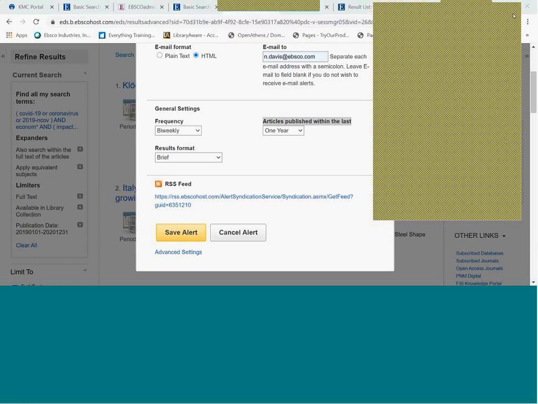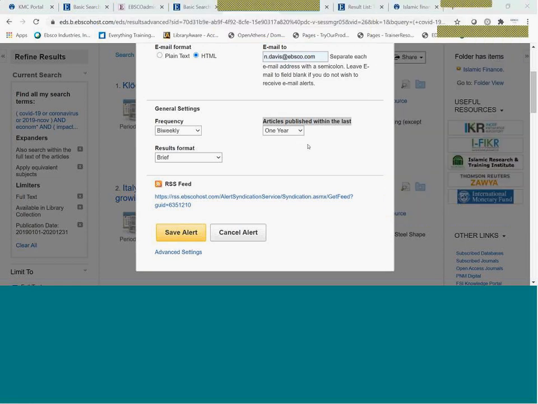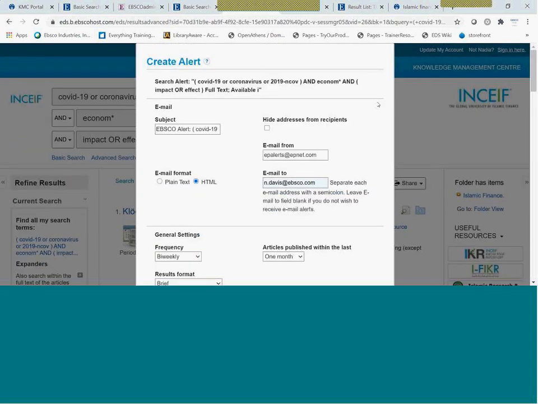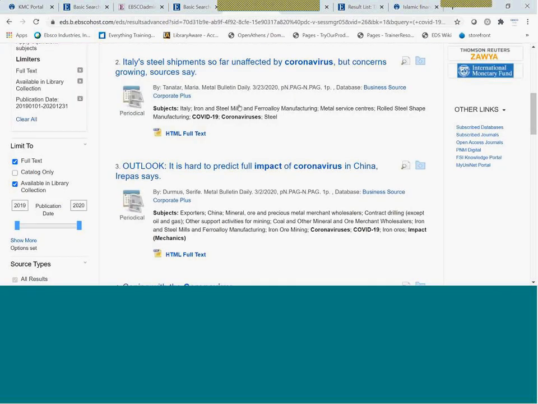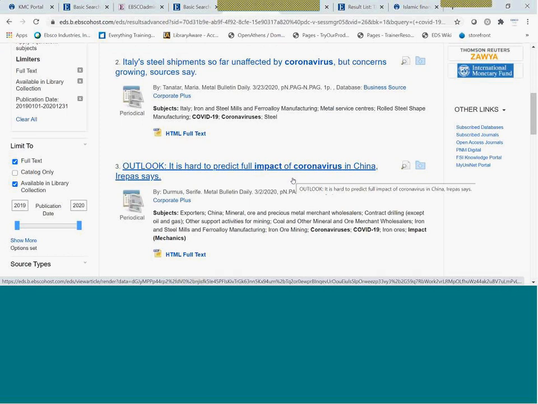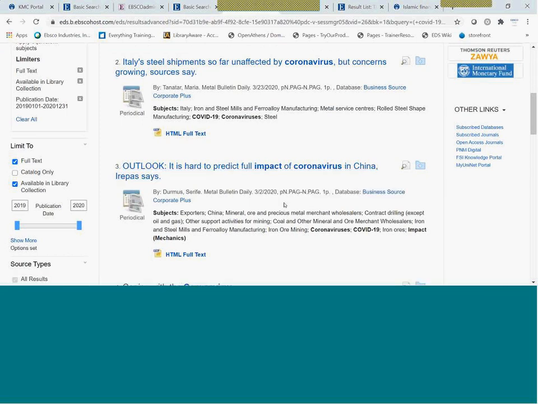I'm going to mute everybody to make sure that there's no feedback coming through, so sorry about that. And under here, I can say, well, I only want articles that have been published in the last month, so really recent content on this. Or I could say no limit, and they can send me everything that's published that matches that search here. And then I can save my alert. The alert's done. You'll receive an email notification about that alert, and you'll start to receive those emails coming through as well.